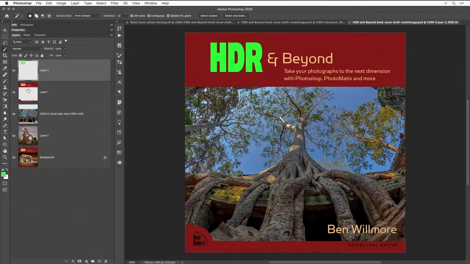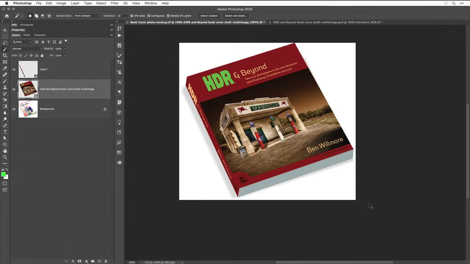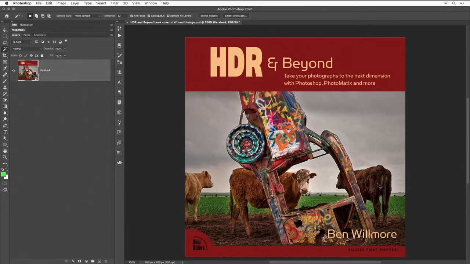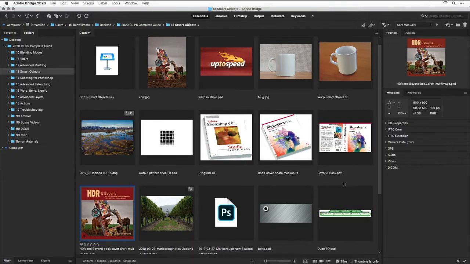Then I can double click on this again and I can say, well, maybe I want a different version. I can turn off some of these eyeballs. Here's a whole other version. Close that, save, and it updates. So it can be very useful when creating mock-ups because you can later on make changes.